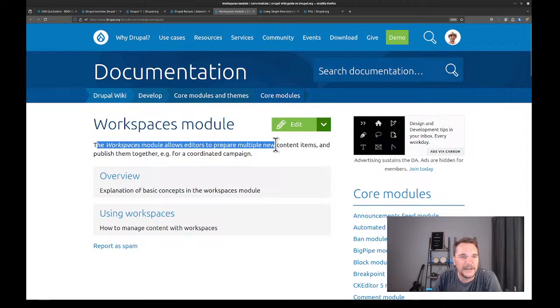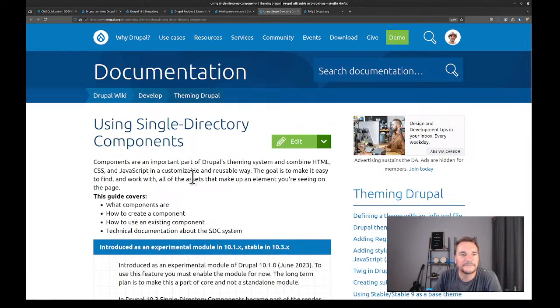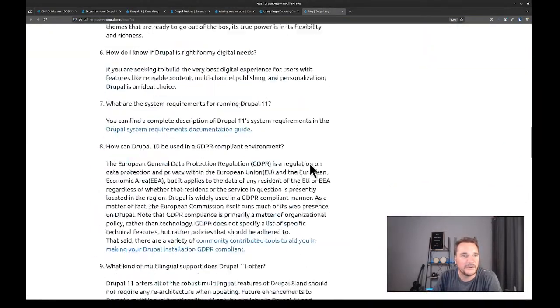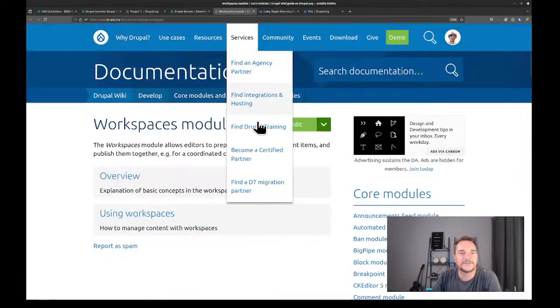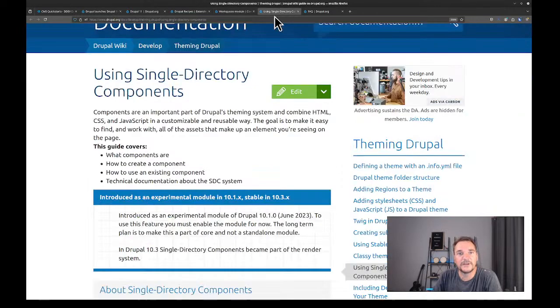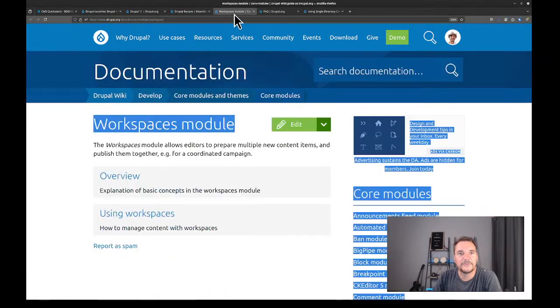Workspaces module allows editors to prepare multiple new content items and publish them together. Sounds interesting. Single directory components and the FAQ, I might go through those in a separate session. Let me know if you want me to. I want to learn a bit more about Workspaces module and go through the FAQ.